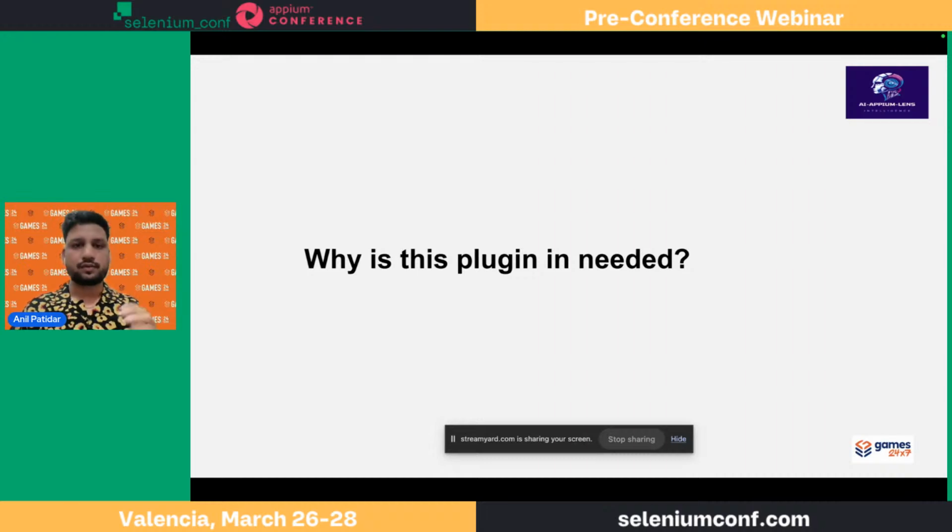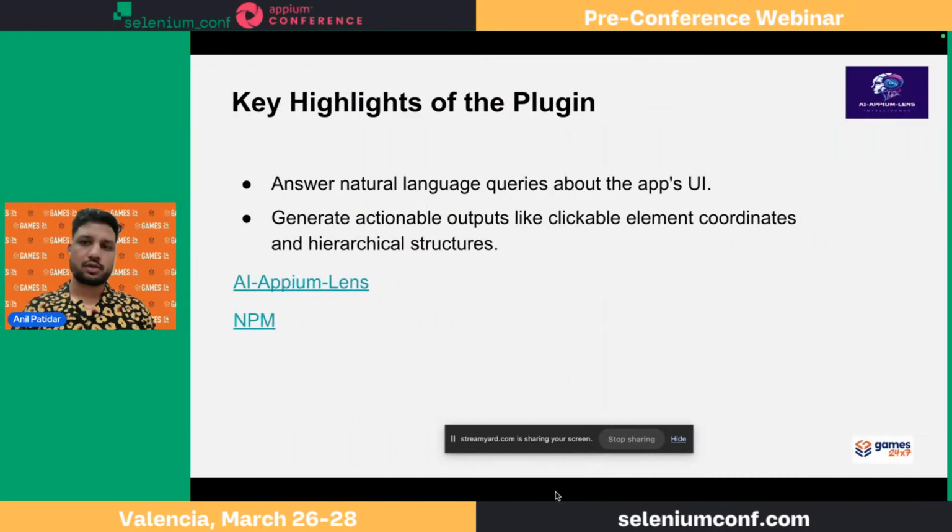And with the dynamic nature and rapid development of the app, UIs are being changed every week, every day. Hence, automation also needs to be updated in time. Otherwise, it will be unstable. So that's where AI comes into the picture. We are going to cover how AI is going to help us in those aspects. The key highlight of this plugin is that it answers natural language queries about the app's UI, and it also generates actionable outputs like clickable element coordinates and hierarchy structure.